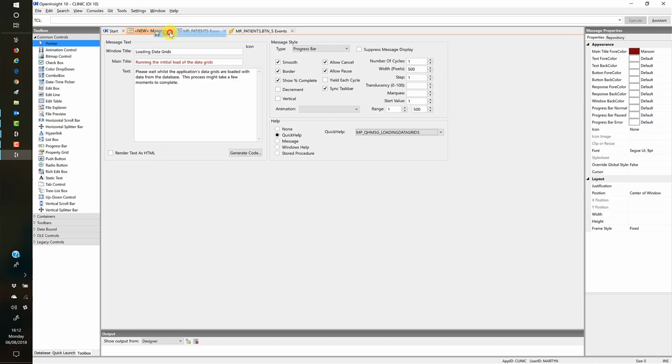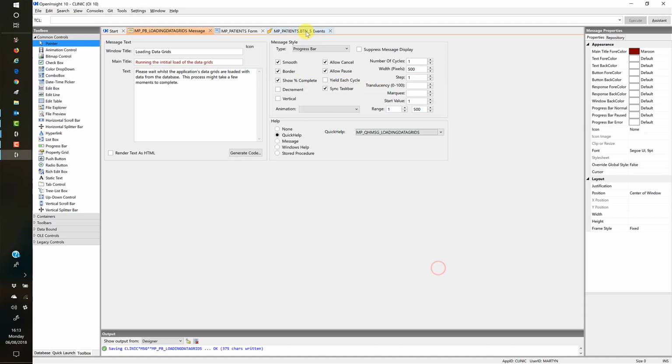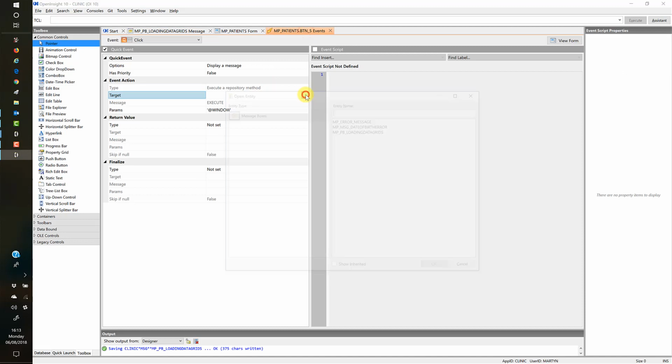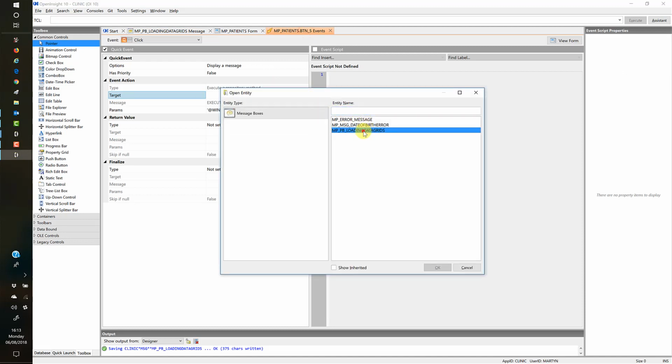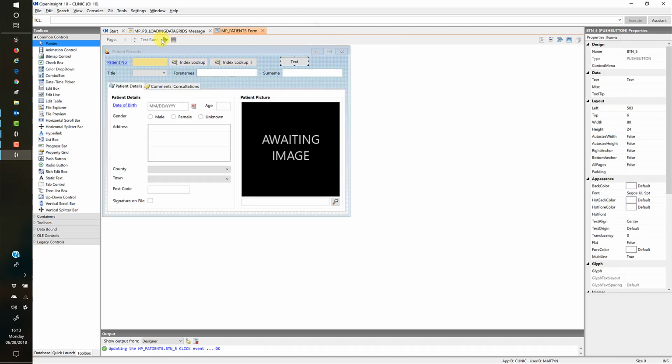So if we do a save, and we'll call this mp underscore progress bar underscore data grid, or loading data grids. Okay, that will be fine like that. So okay that. And then if we go into here, then we've got our loading data grids. Okay that, and we'll save and close.